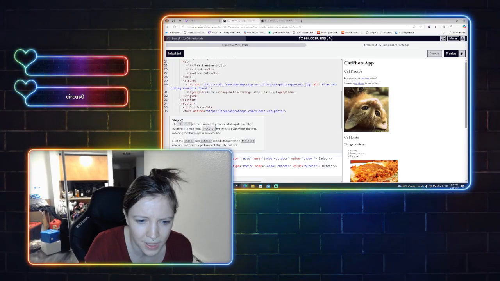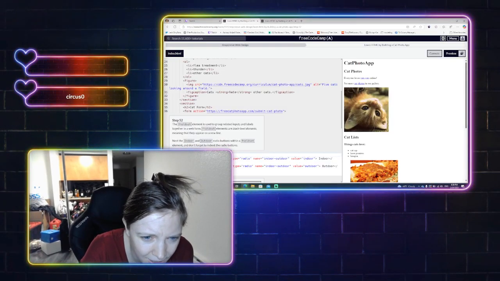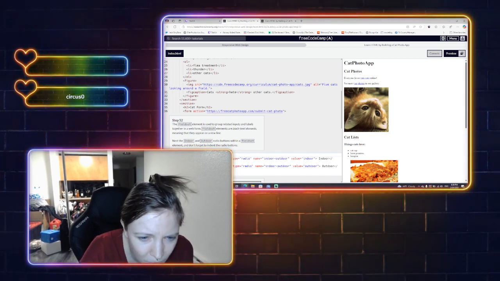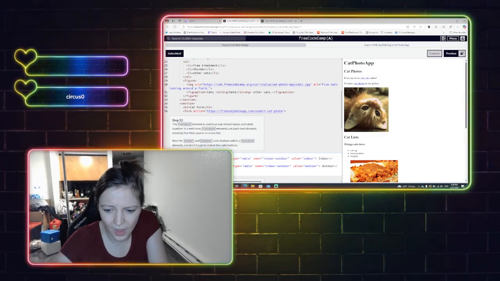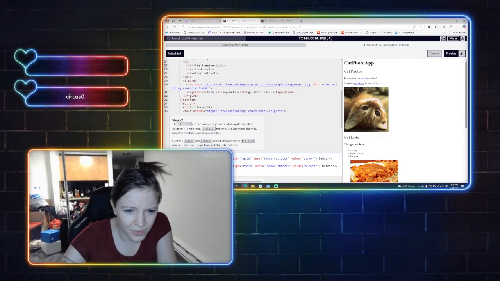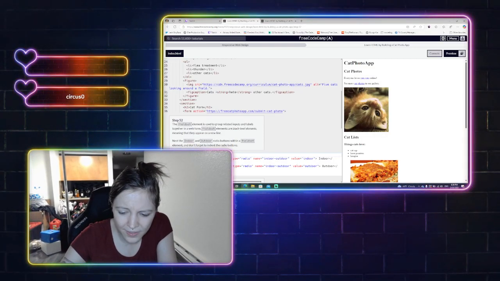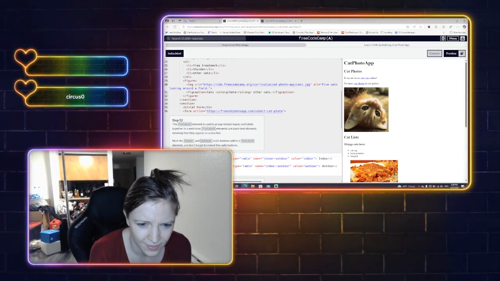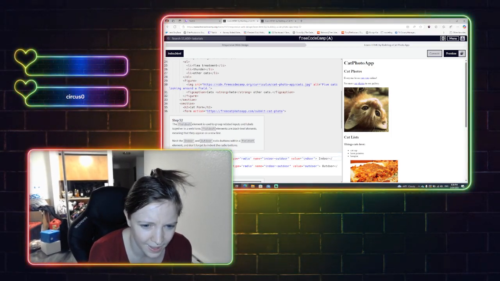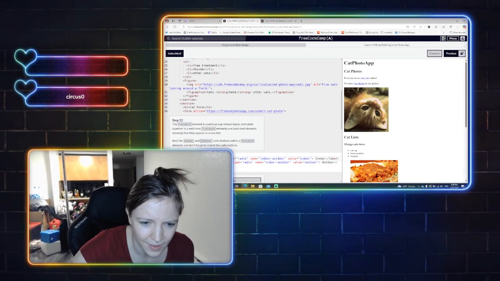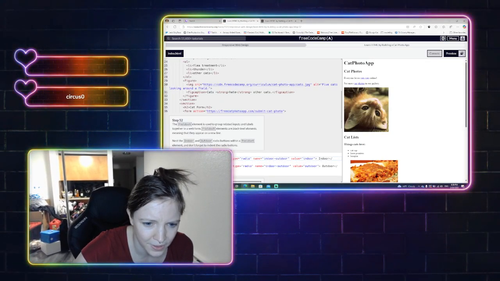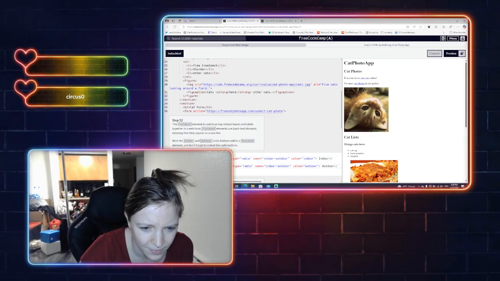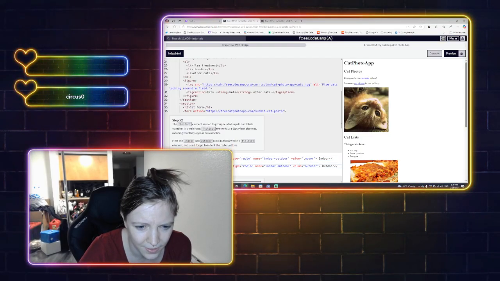This still has to be underneath the section. So there's 1, 2. So fieldset. Okay. 1, 2. That's there.